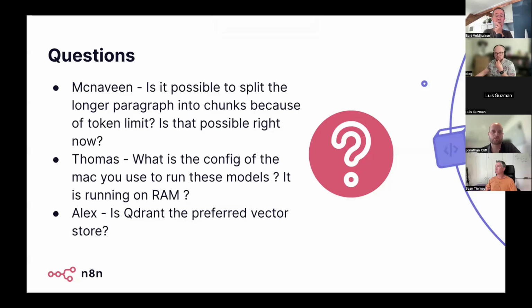Naveen wants to know if you can split paragraphs into chunks. I think that is what you just covered, right? Yeah. So you would set up one of the text splitters that we have. I've used the token splitter, which would be static based on the amount of tokens. But there's also a recursive text splitter, which would allow you to split on some conditions like paragraphs or some markdown headlines, for example, and so on.